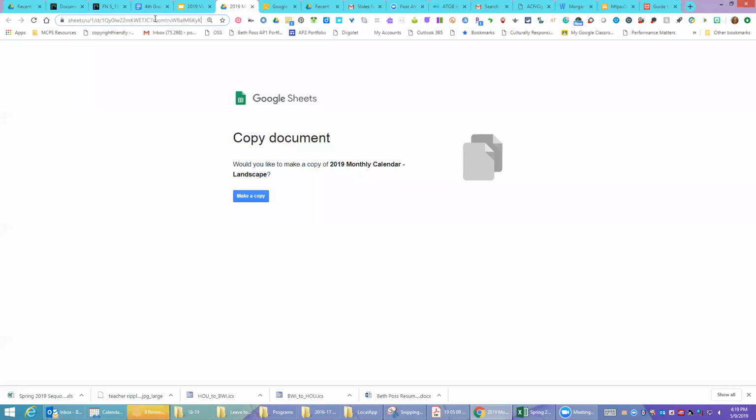And if you look at the URL and you go all the way down, it says copy. Most of the time, by default, this little place where it says copy right there will say edit. But if you change that word edit to copy, it will make it so that every time somebody opens it, they have to make a copy.